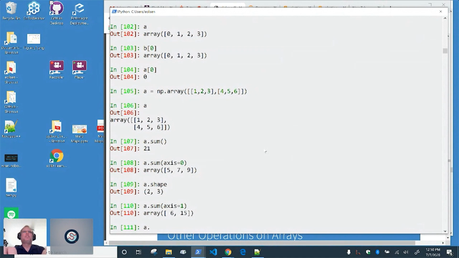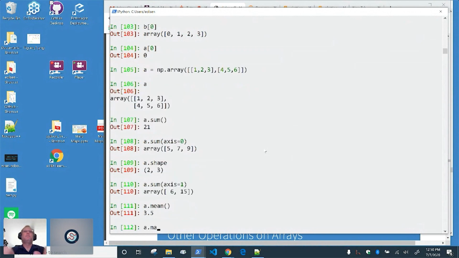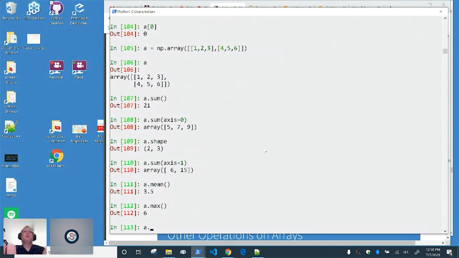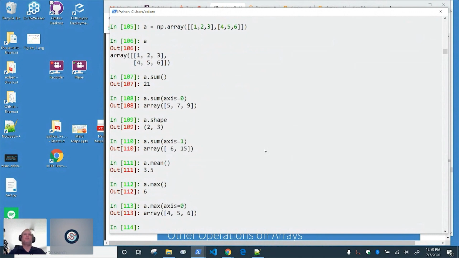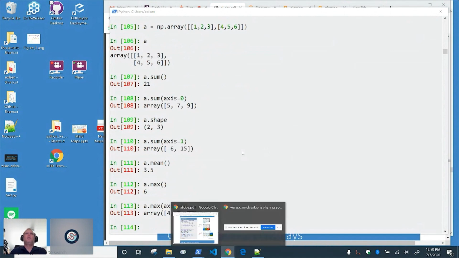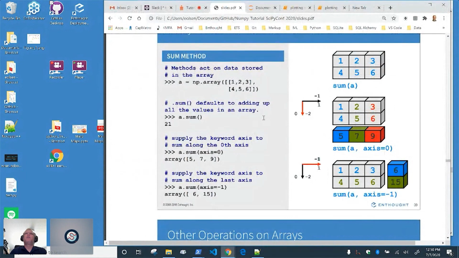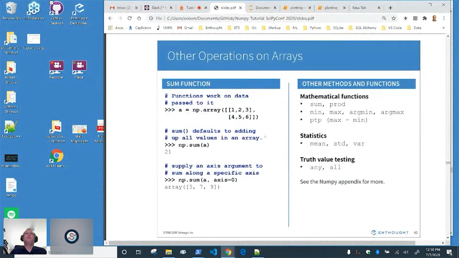Okay, so just so you know, there's lots of different ones. We can specify the axis on any of these as well, so that we can do the max along the rows or along the columns and so on. So there's a slide showing you the different operations you can do, and you can play around with all of those.